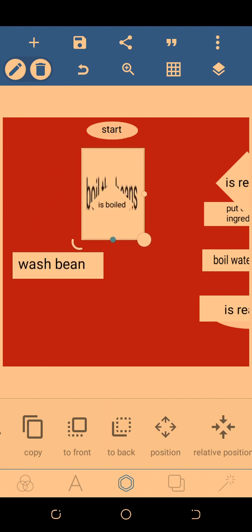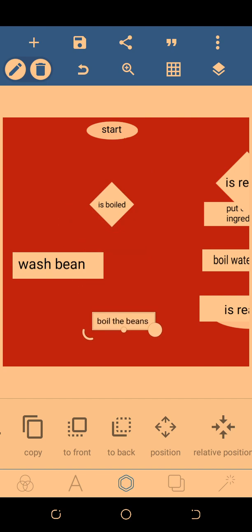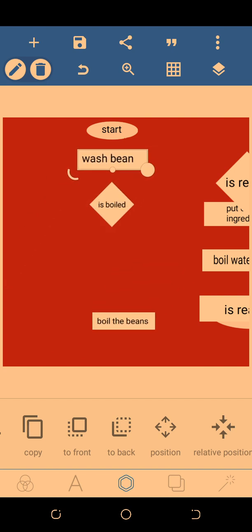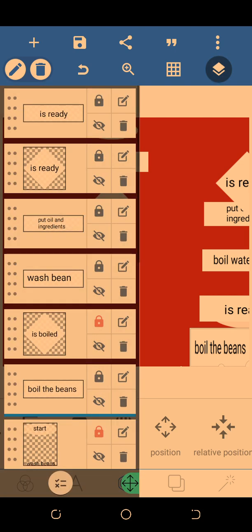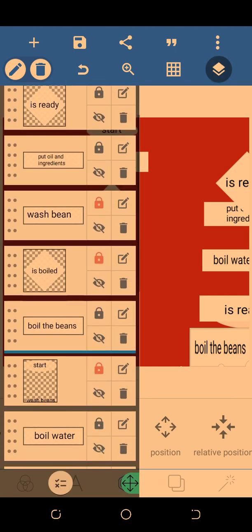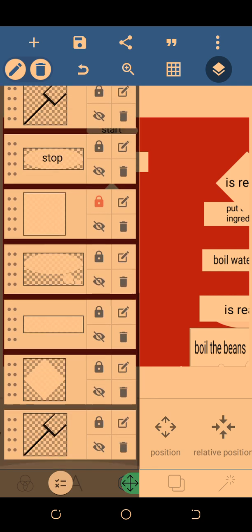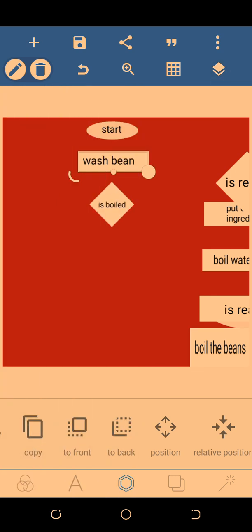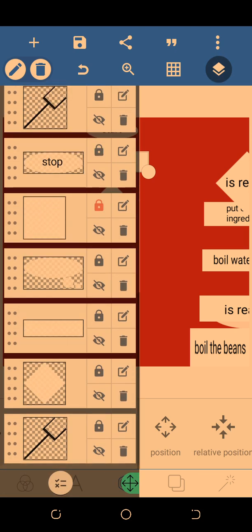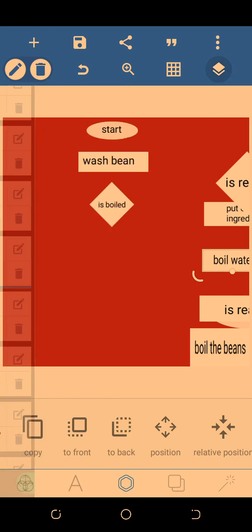Then replace boiled beans with boil water. So if the water is boiled, the next thing we want to do is to what? Wash the beans, right? So the next thing we want to do is to wash the beans. Boil beans, then we'll wash the beans. So where's wash beans? For those that like beans. Wash beans. My god, what am I doing? This is boiled water.